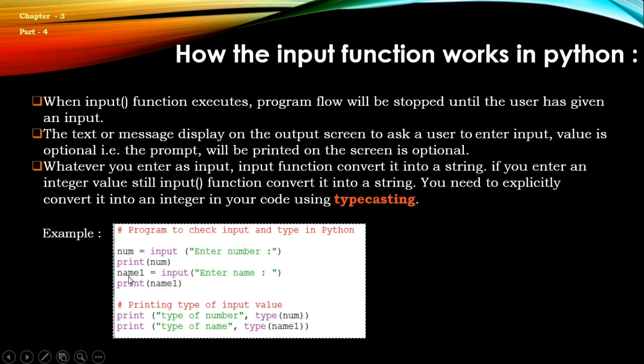Then next, this is in script mode. Next variable is name1. Name1 is equal to input, enter name. Now the name is also printing, so print name1. After that I have given a comment, printing type and input value. Now I will print the type and input value.